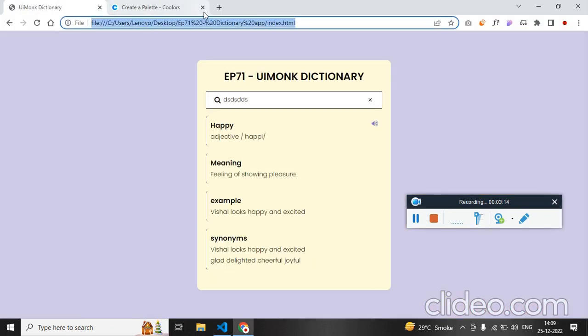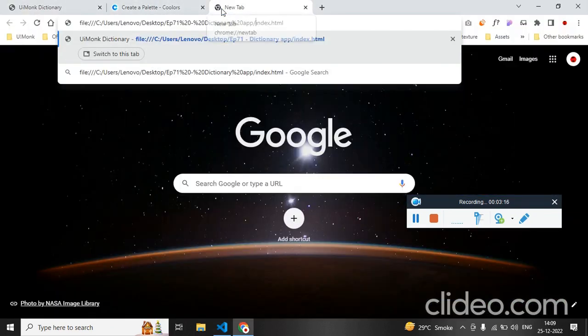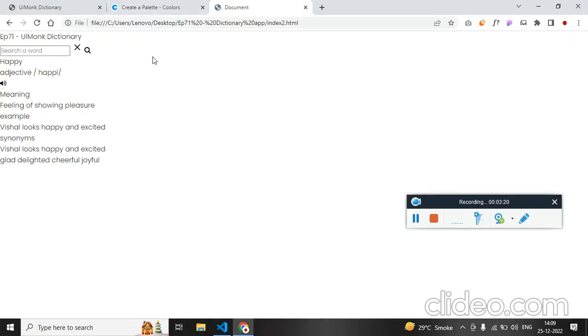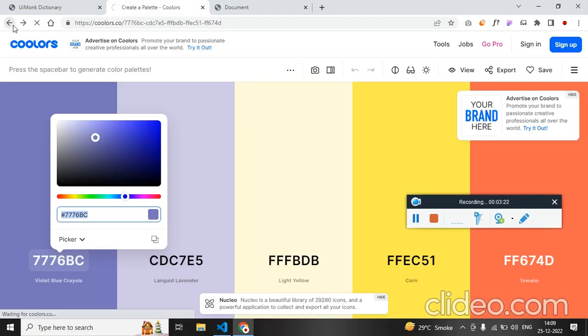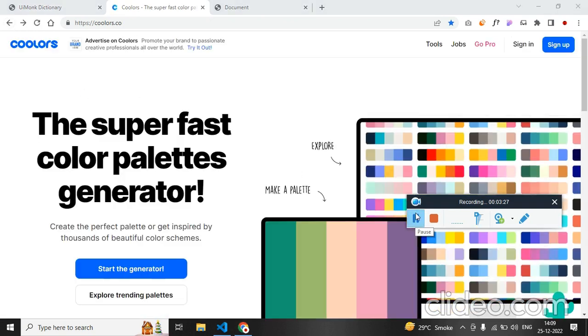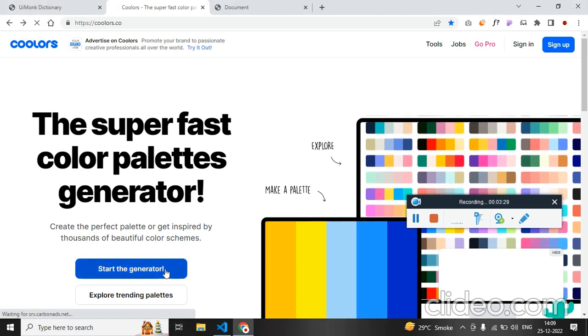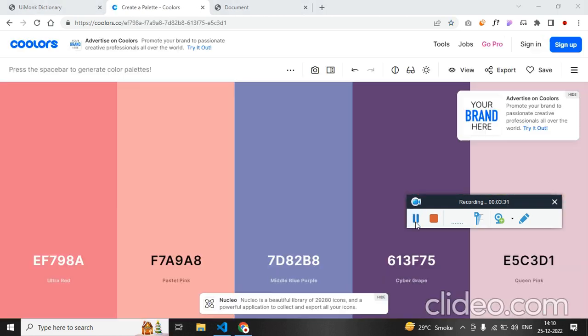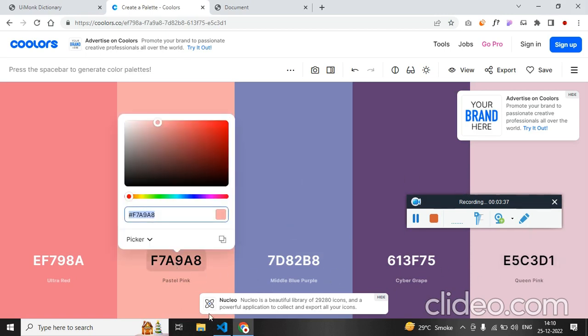Cool. Let me show you how this looks. It's index2.html in the same folder. For the color palette, let me choose another palette. Actually I have to click generate. Let's click generate. So this seems okay. Let's follow this. For the background, we'll be using this.